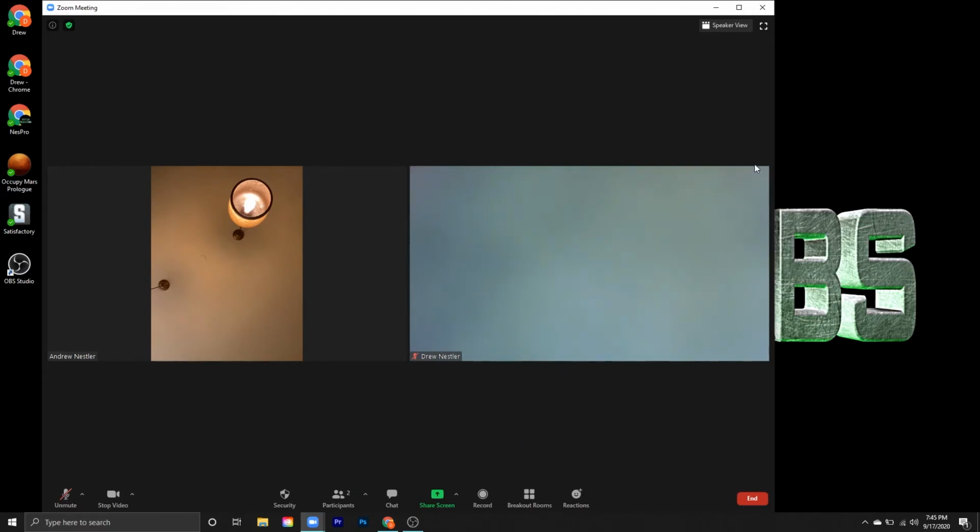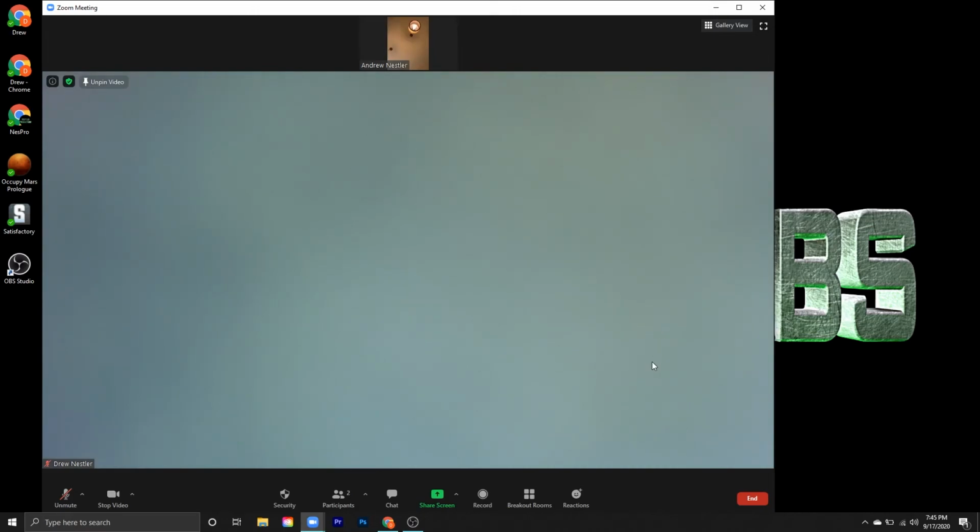You can also go to the same thing and click Stop Spotlight, and that will put it back to gallery view for your students so they can see everybody. But this is great so that they all see a nice big screen, especially with younger students who might not know how to put on speaker view or pin your video as the main video.